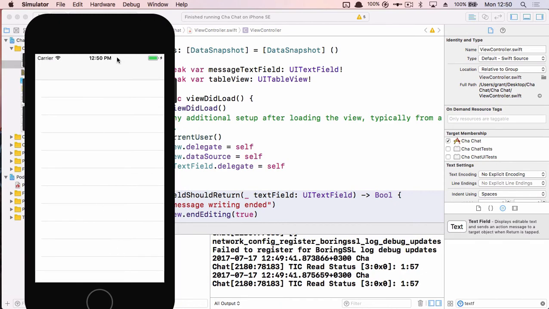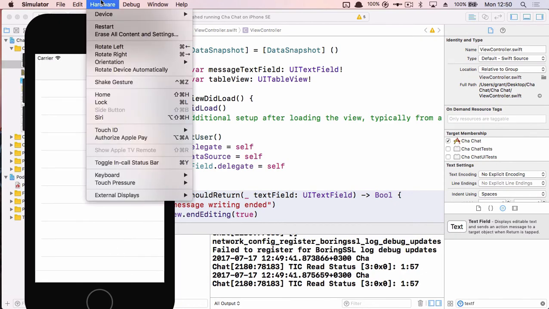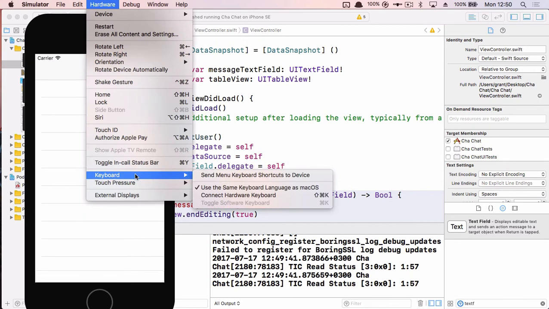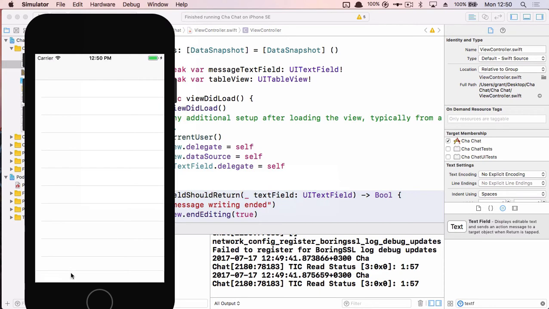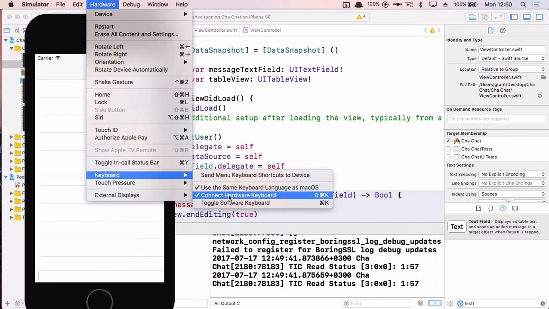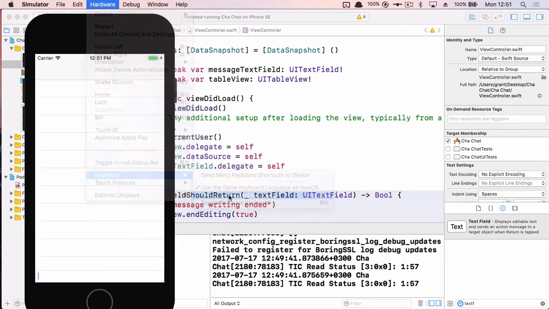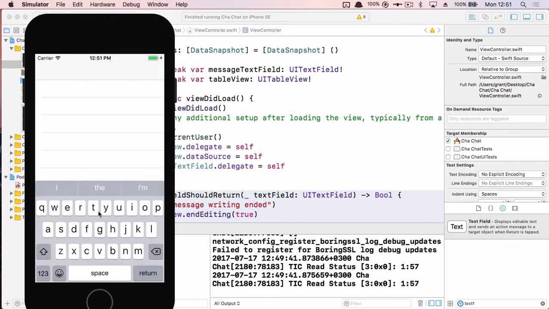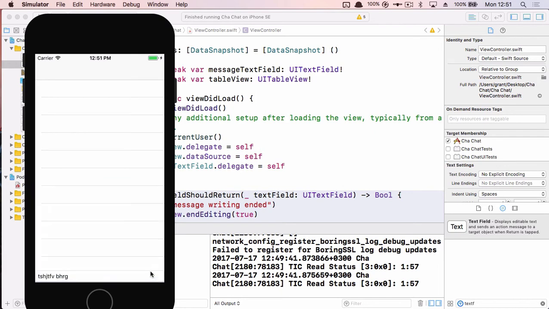I found out what it was. If you go to hardware, because you're probably having this issue, you go to keyboard, this is under the simulator menu, connect hardware keyboard. When you have that on, sometimes it doesn't show the keyboard, even though it did before for us. So go to keyboard, turn that off, which is Shift-Command-K. And now when you click in the box, you have a keyboard with which to write. So you can write some stuff, whatever it is, you can return, and our return code works perfectly.